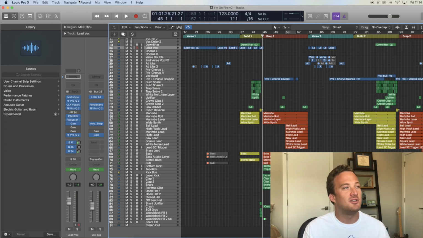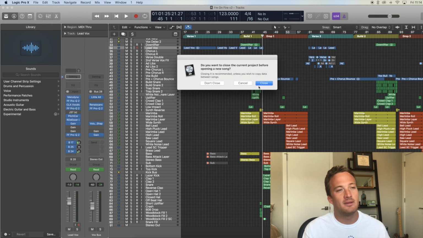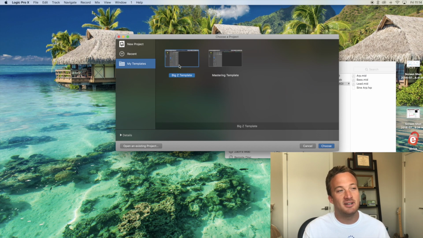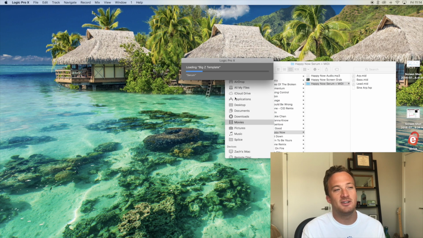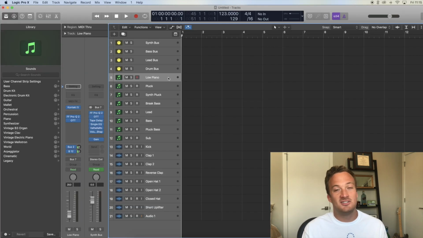So whenever I start a new song, I go File, New from Template, and then I select this Big Z template that I've made and edited and changed over the years. And there's a good amount of stuff on this template, so it's going to take a minute to load. So this is everything that I start with every time I sit down to make a new track. So I'll go through everything I have here and why I have it. So let's jump right into it.